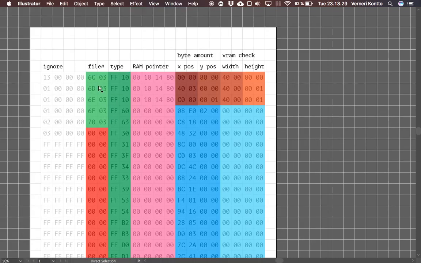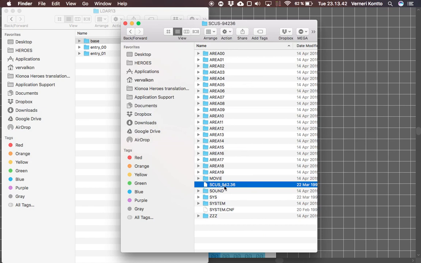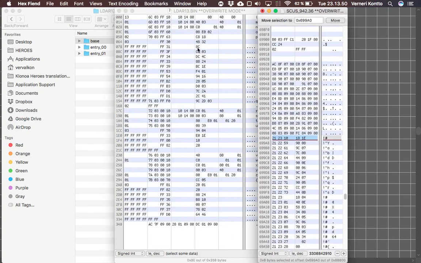To know what the file 36C is, you must first open the executable, which is the scus_942.36 file, in a hex editor. Go to the address hex 699A0. Set your window width to 8 bytes and look at these.